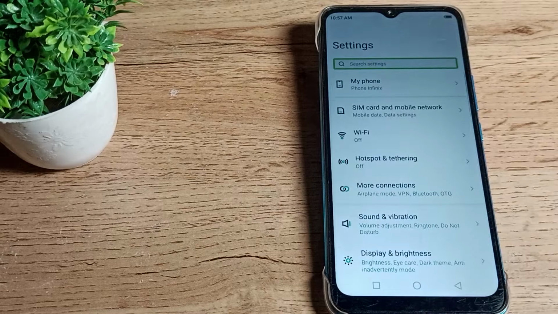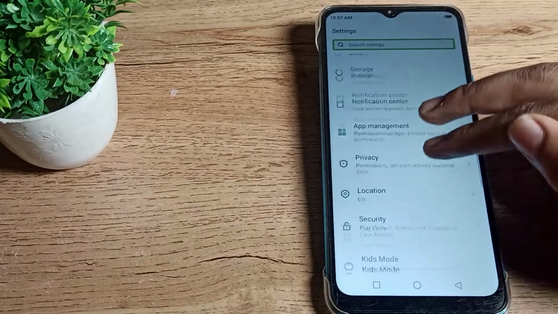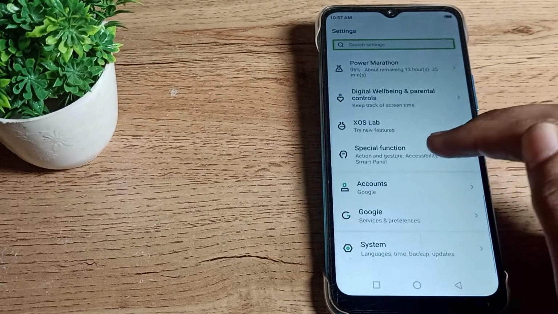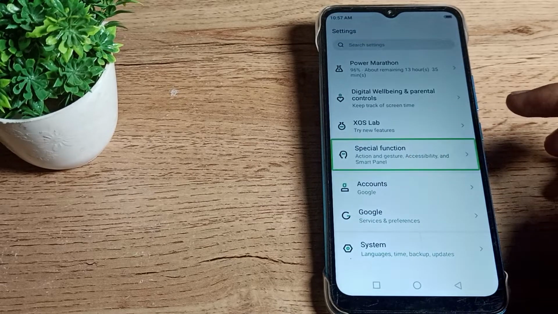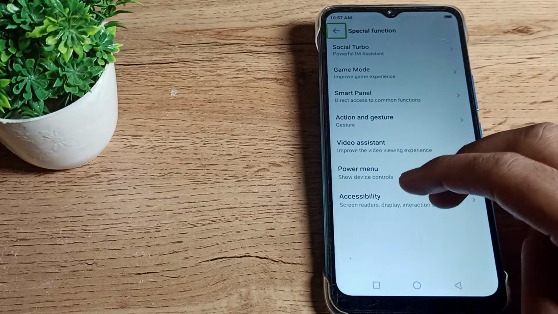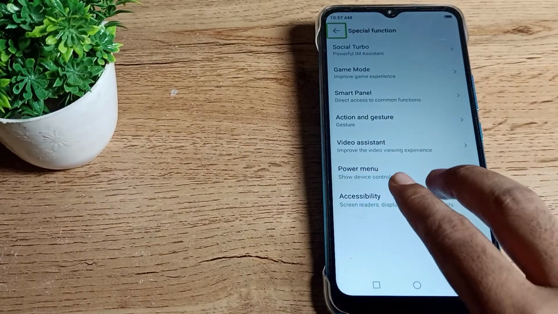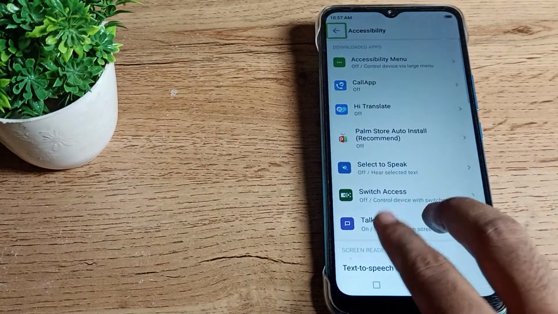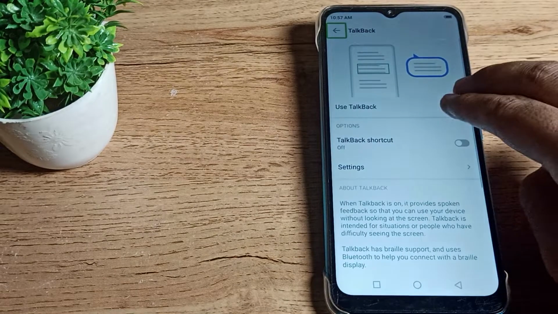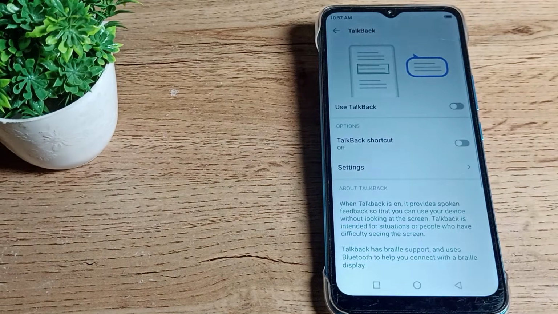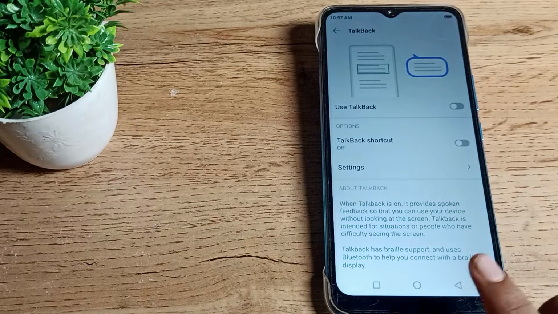You can use your talkback setting. So we will scroll. Click on your special function setting, double tap. Accessibility, you can get it directly, double tap. Talkback, double tap. Stop talkback, tap here. Then your talkback will be solved. Your talkback problem will be solved.